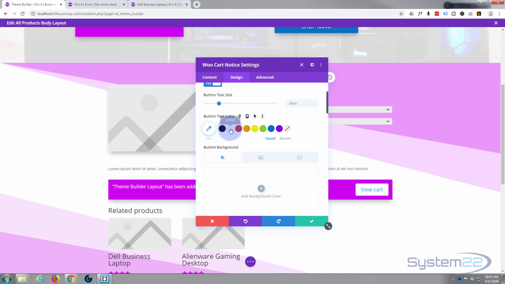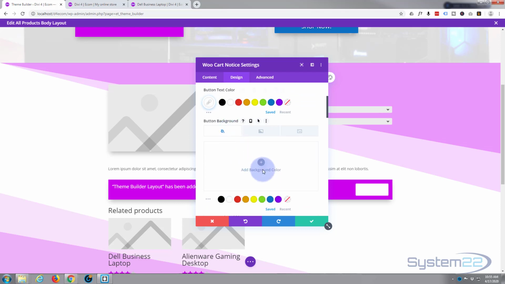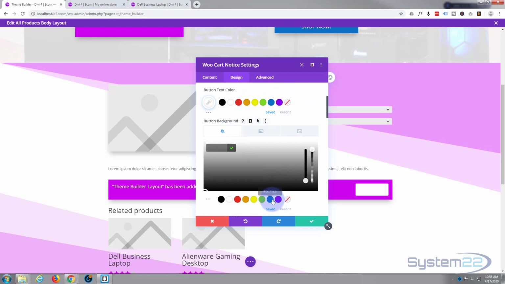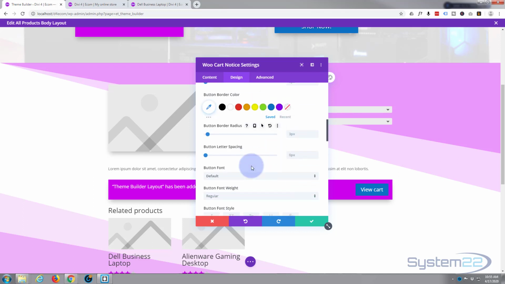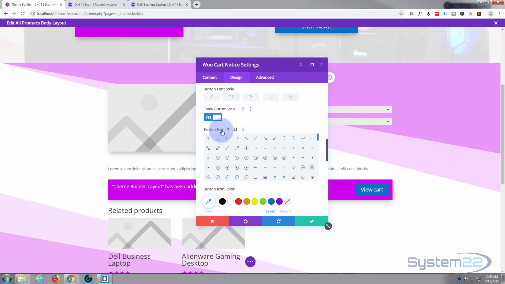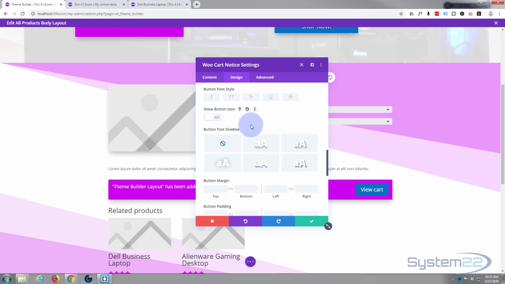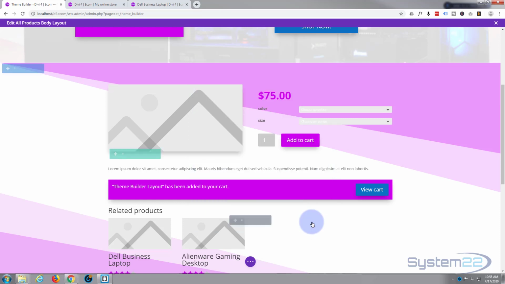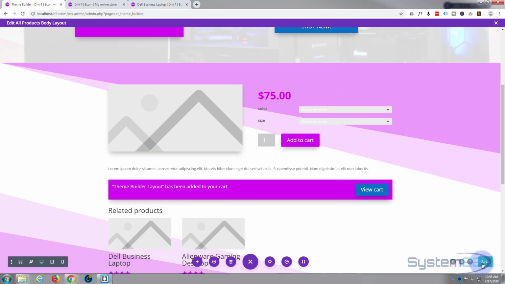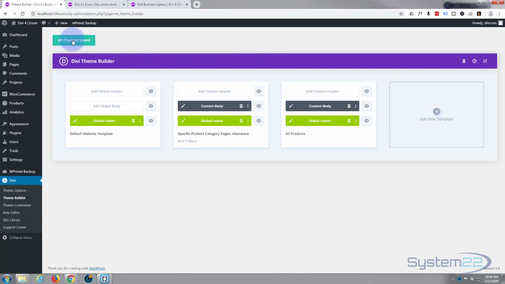Text color can be white. Background color be blue. There we go. And don't want the icon. And we'll just give it a bit of box shadow. Fantastic. Save that. Save our changes. X out. Make sure all our changes are saved there.